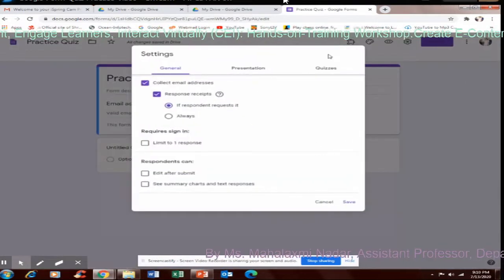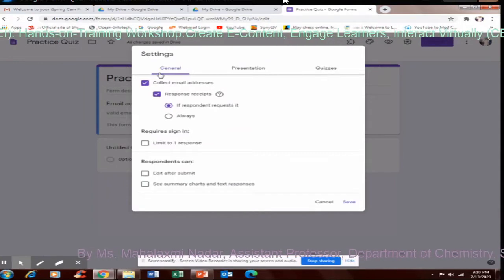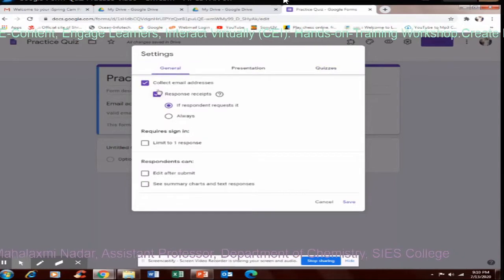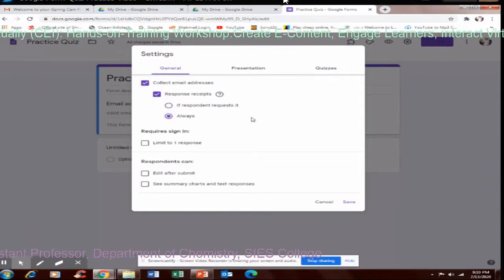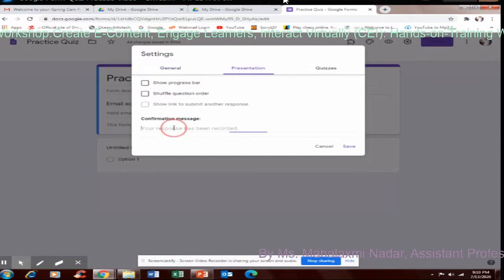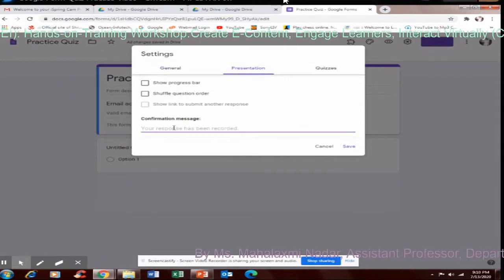I go to my settings. I just revised the general tab. You have presentation, quizzes. First, let us see general settings: collect email address, response. Let us give one reply response. Since it is an exam type or a quiz type, limit to one response. No edit after submit. See summary chart, that we won't give. Presentations, let us give a presentation.